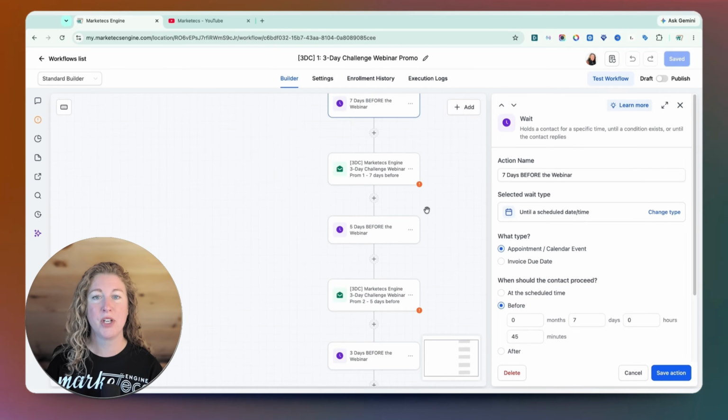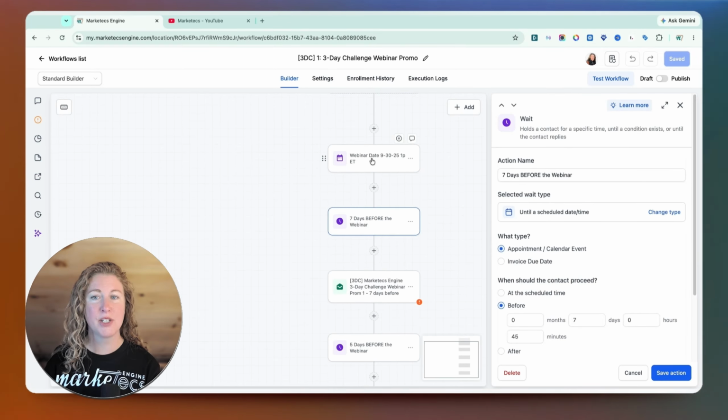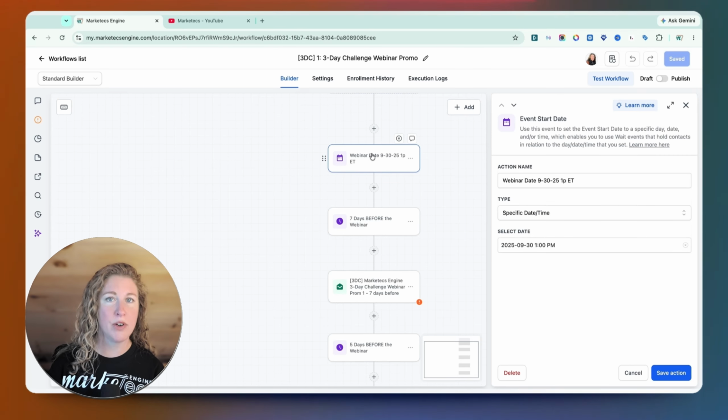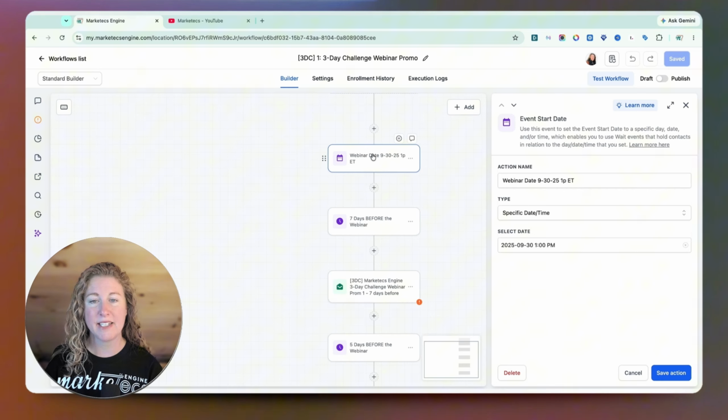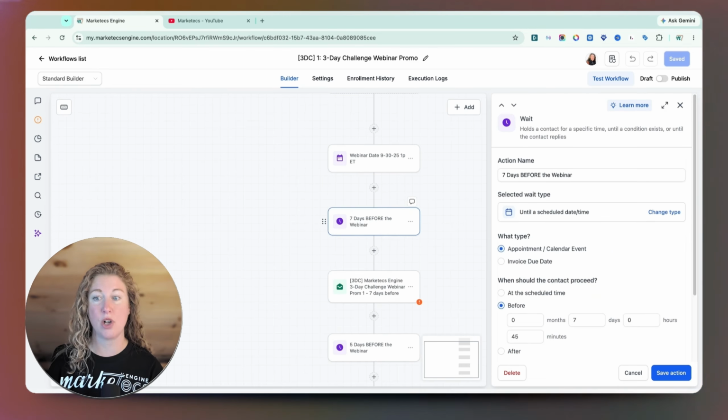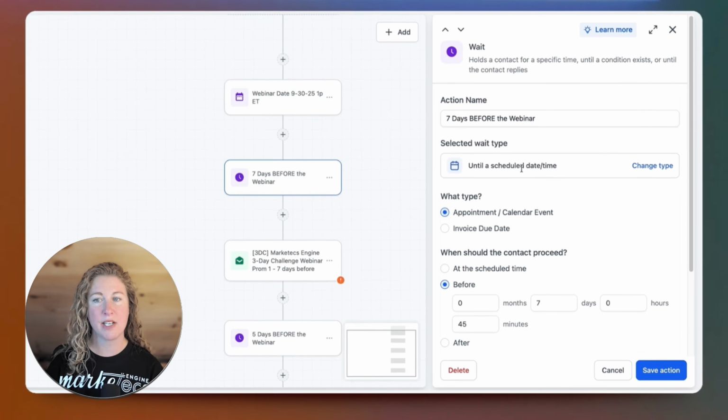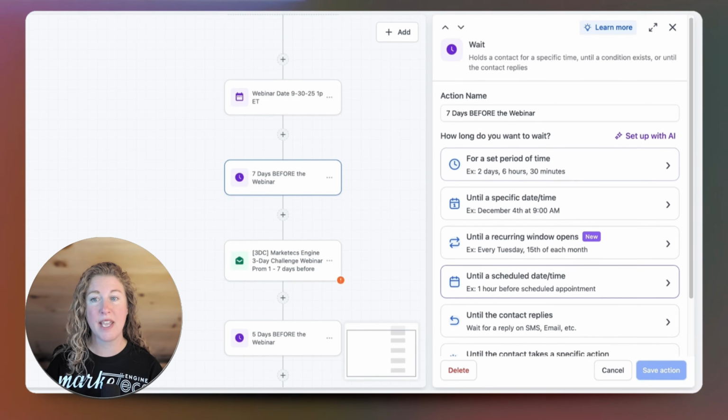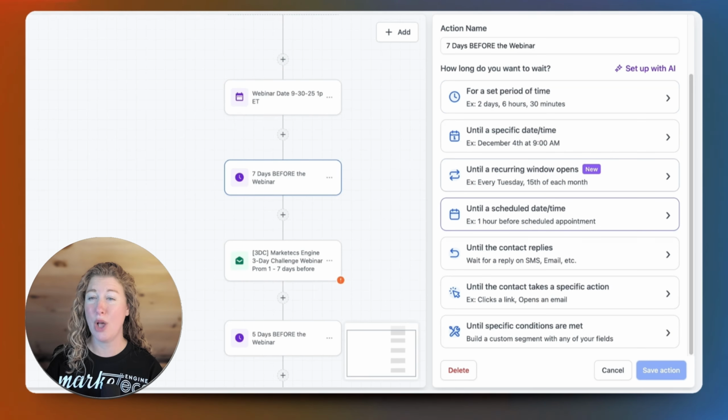Now this is different. We no longer have to do this. So this piece here is now not necessary, and I will show you exactly why. This wait action already looks a little bit different when you open it up than it did even 2 weeks ago. So now, instead of "until a scheduled date time," we're going to change the event, and you will see we have options, actually lots of options.